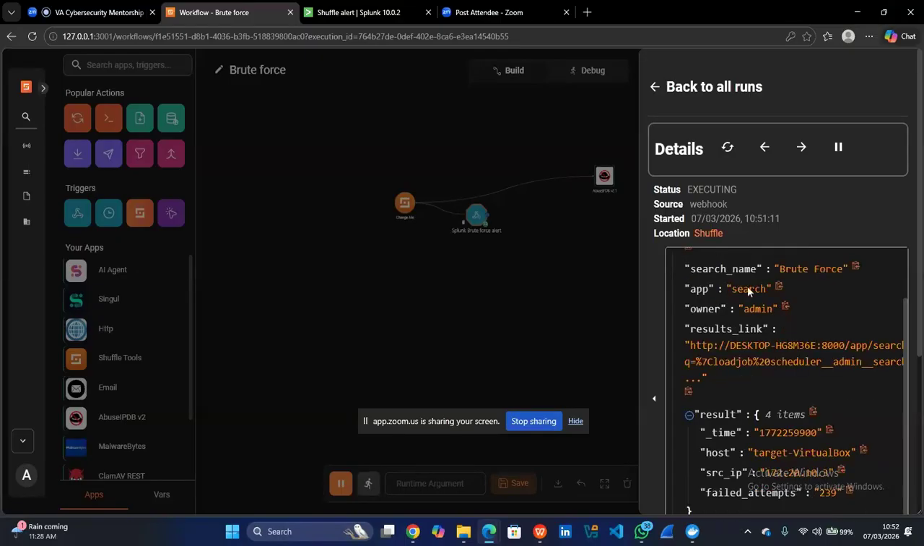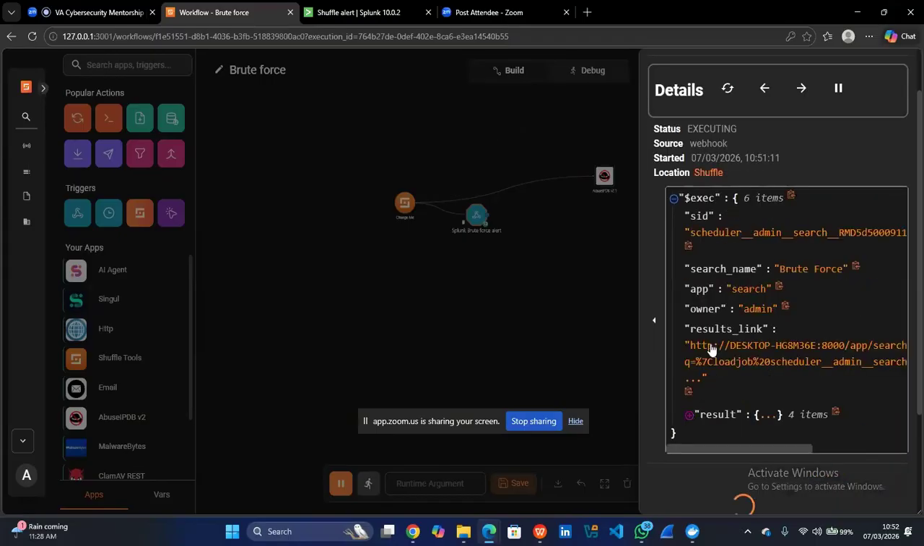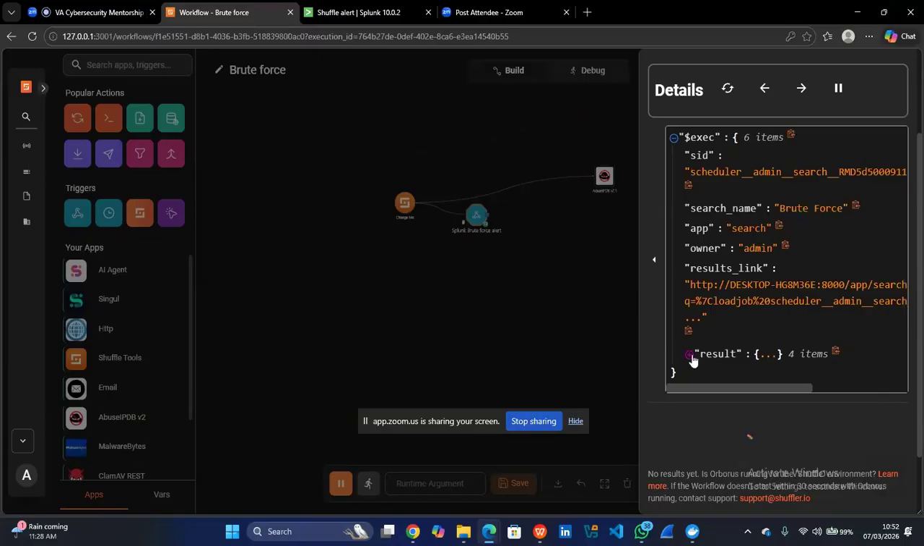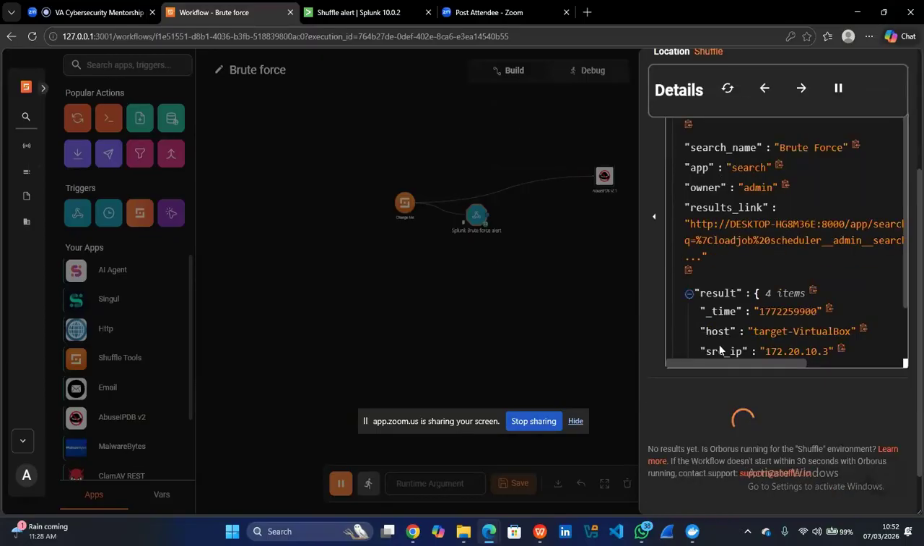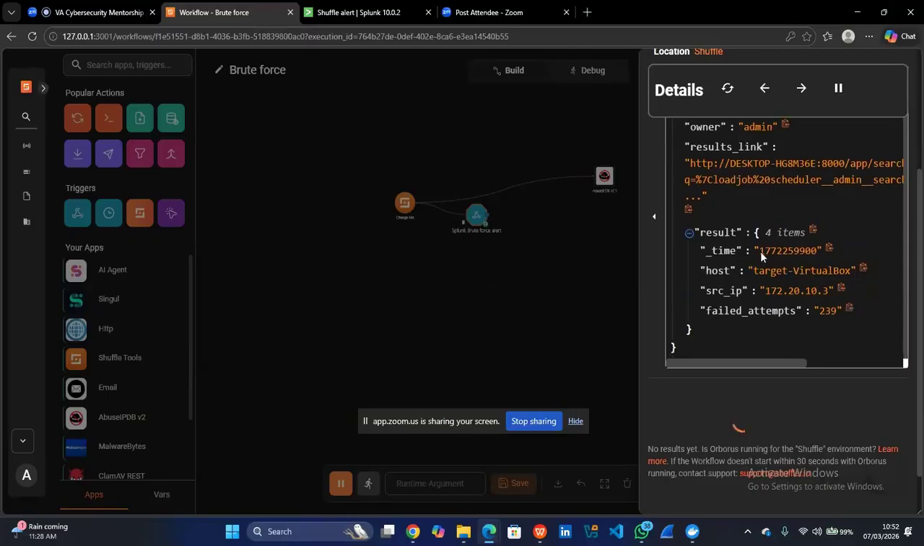This is the search name, brute force, obviously, and the app, search and report in Splunk. Yeah, that's the name of the app. So the owner is admin, and the results link, this is it. You can just check it out. So this is the result. You can minimize this, and you can maximize this. So this is the time when the alert was generated. I can't even read this timestamp, but this is basically just the time.